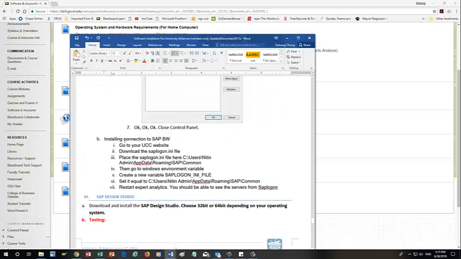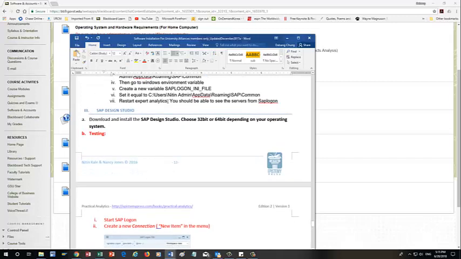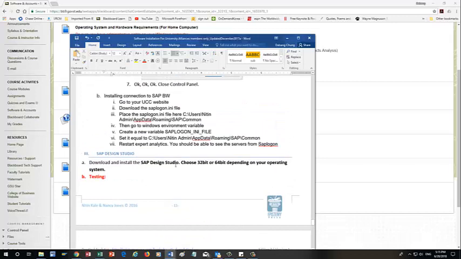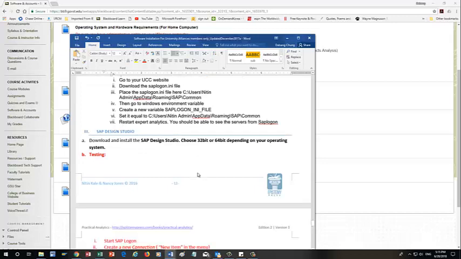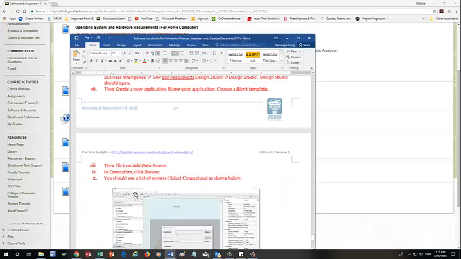Next is the installation connection to SAP BW, but it doesn't work. I can find this SAP login INI file, so you just leave it, not doing this. I'll let you know if it becomes necessary. I just checked this one with UWM in Milwaukee, and they don't even know what this is. Finally, SAP Design Studio, which you can do later. There is also configuration for this.